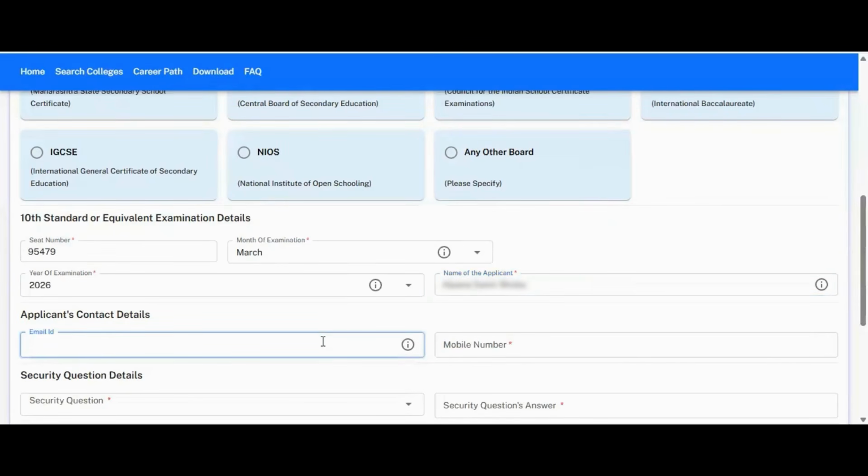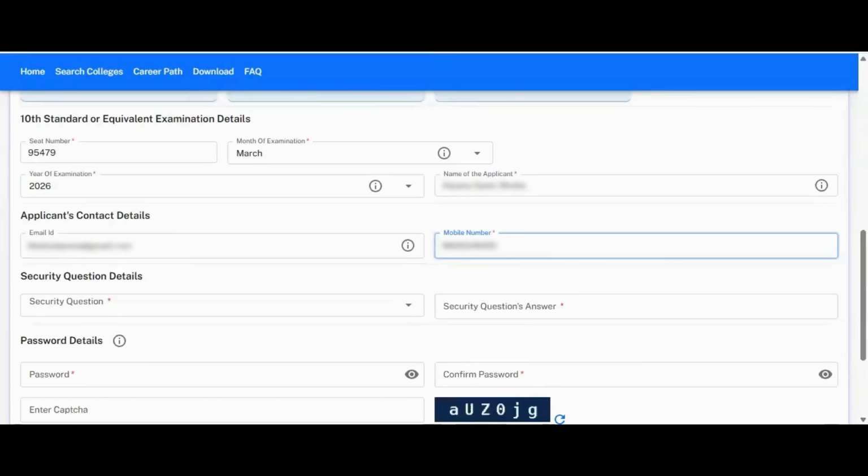Now here you have to give a valid email ID which is in use and a valid mobile number which you're using regularly, because all the communication from the education department would be on this email ID and on this mobile number. Also remember not to change the mobile number till the entire admission process is over.